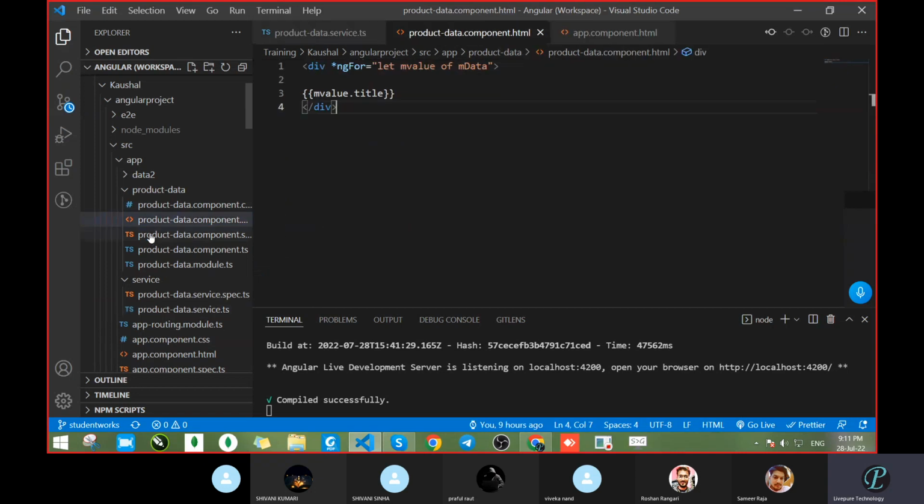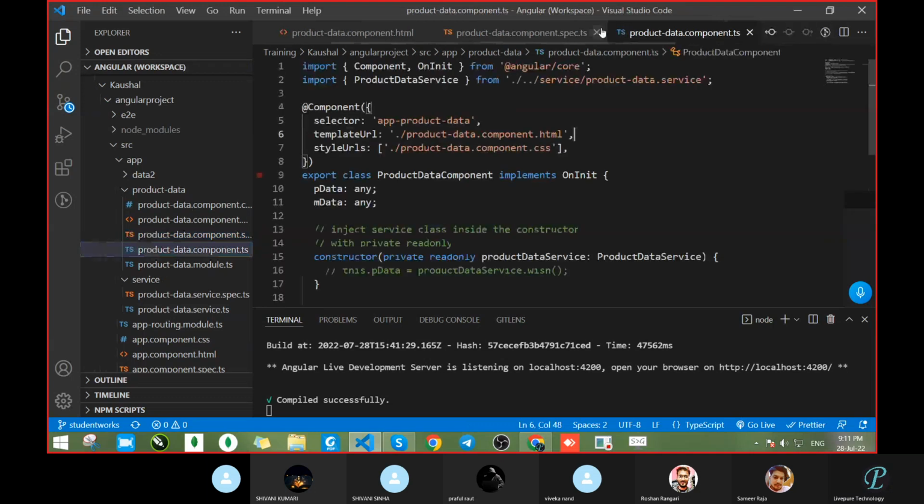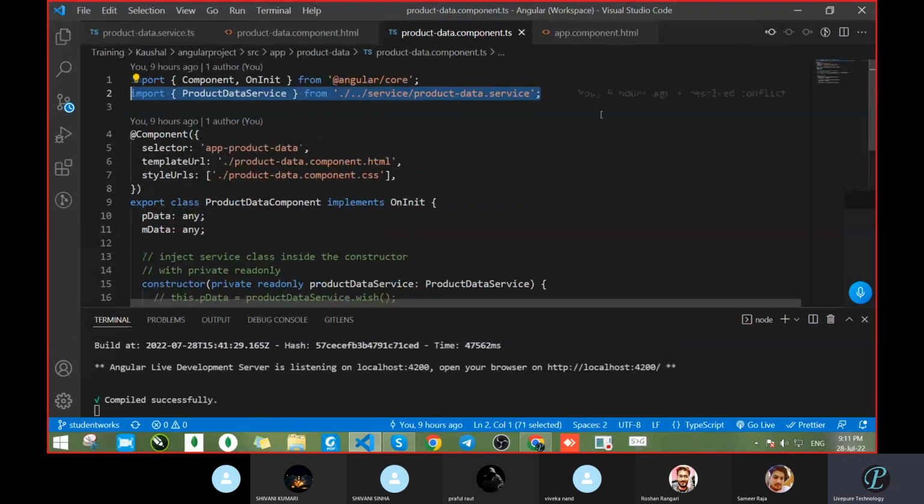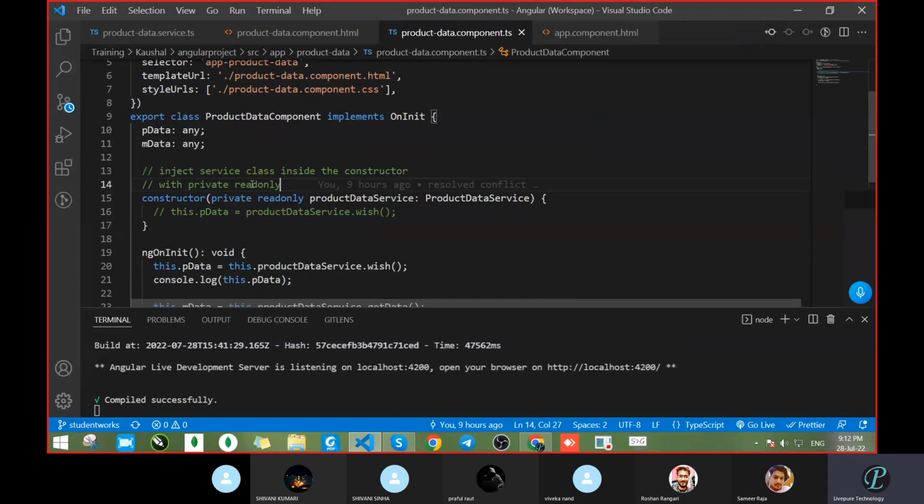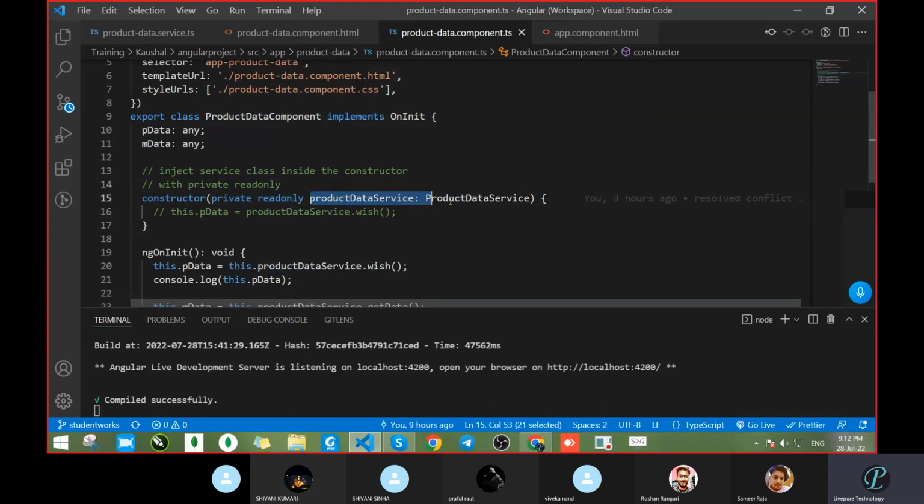Second thing, inside the component we had used that. Let's verify where we had used it. Sorry, this is the spec file. Inside our component, see what we had done here. First we imported that service, and after the import we injected it. Here you can see two lines written: inject the service class inside the constructor with private readonly, the access modifier.